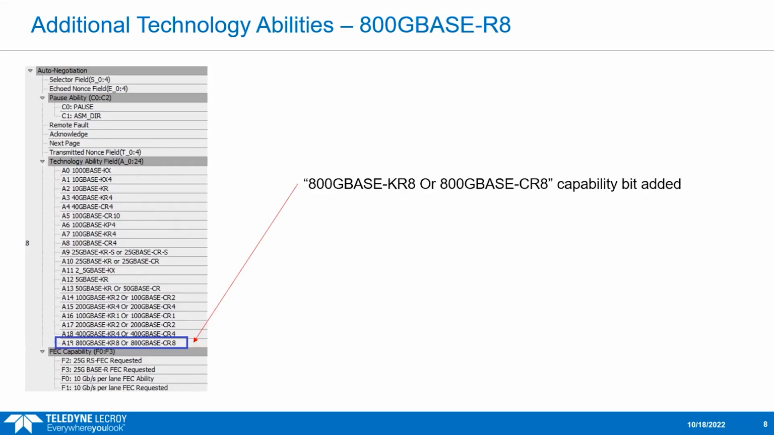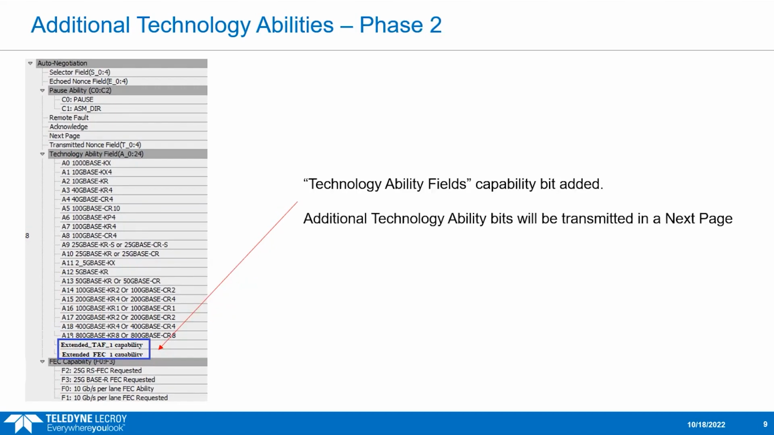Well, in phase 1, we use one of the 3 bits we have left over in the base page to add another capability bit for 800 gig base R8. Now this alone will buy us quite a bit of time, but we still have all the other advanced speeds and FEC capability bits that we'll have to support in auto negotiation. So in phase 2, we use our last 2 available bits to add a bit for the extended technology ability fields and another one for the extended FEC capabilities.